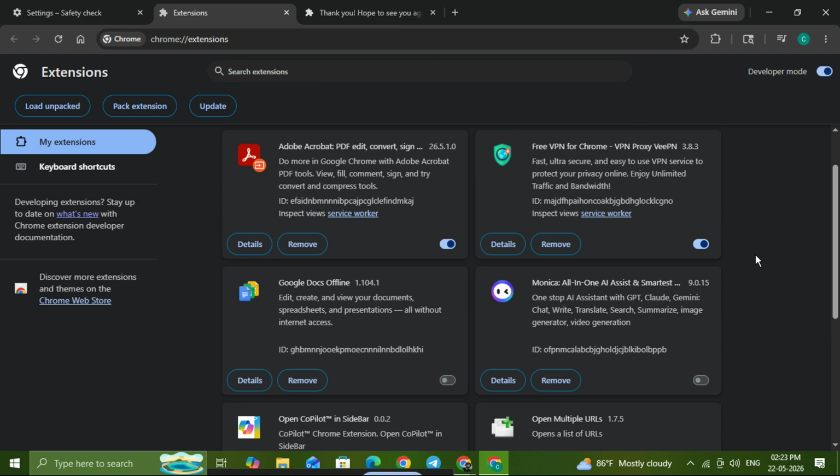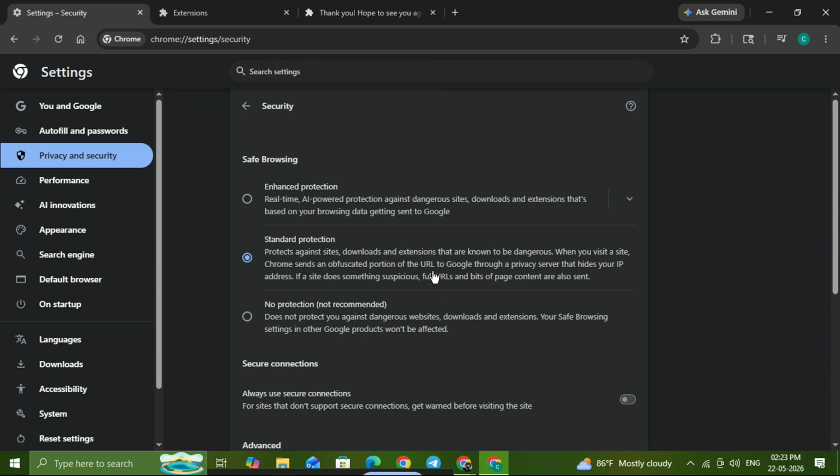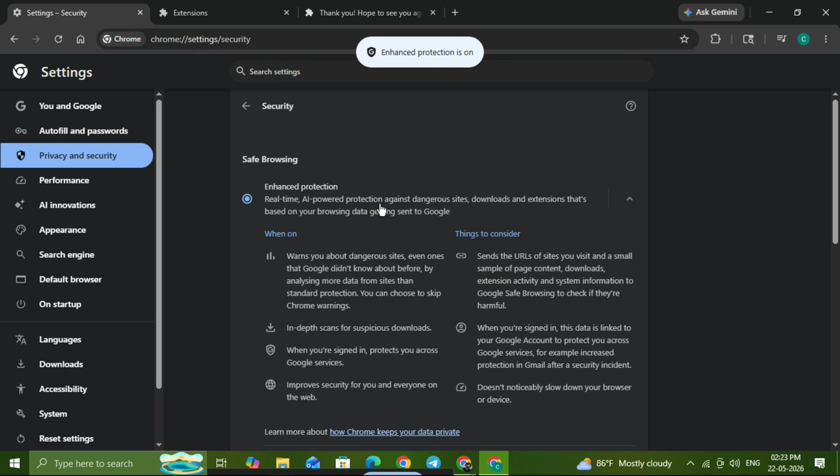Next, enable enhanced safe browsing. Go back to Settings, then Privacy and Security, and click Security. Under the Safe Browsing section, select Enhanced Protection. This gives Chrome stronger protection against dangerous websites, malware, phishing attacks, and harmful downloads.